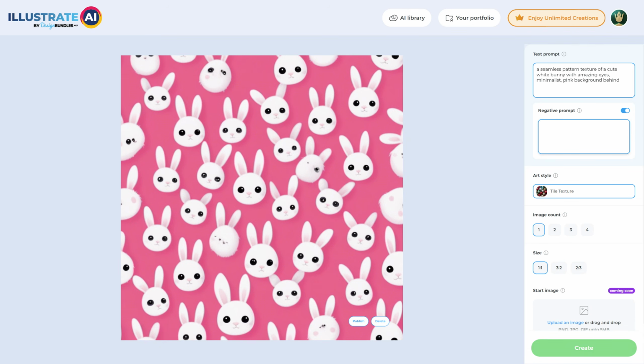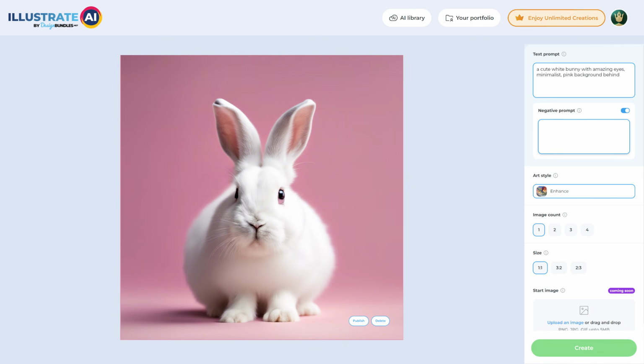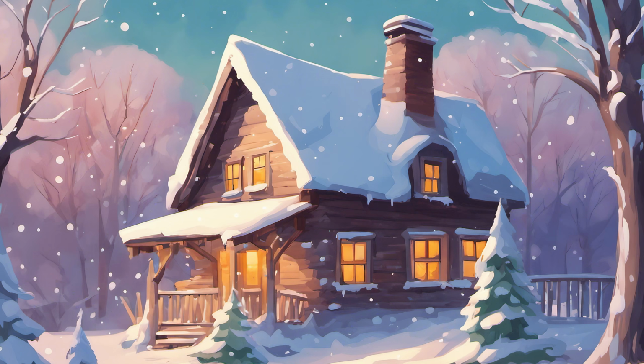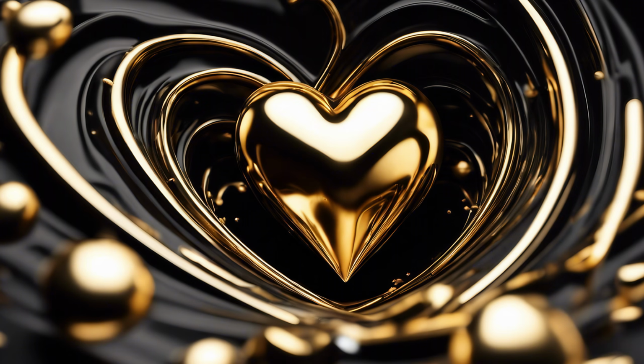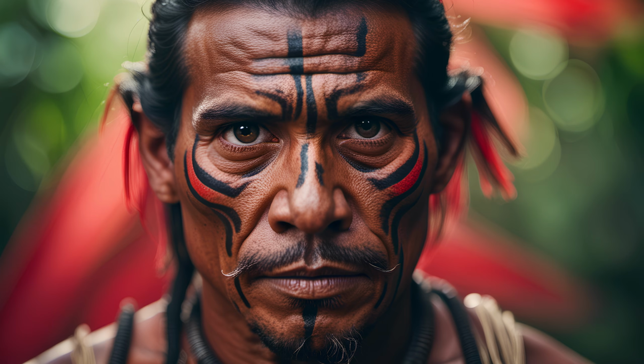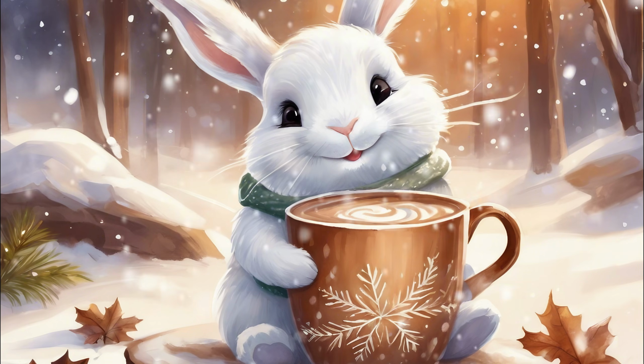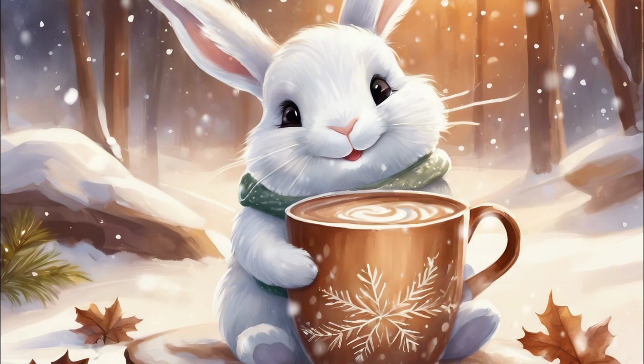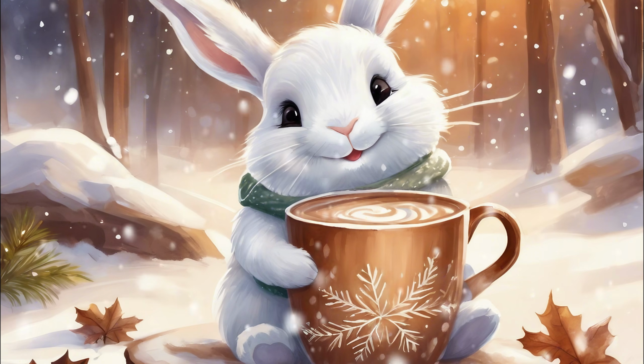Enhance is similar to the default setting, but with a slight enhancement. I mostly use digital art, photographic, or cinematic styles for my image generation, but the style you choose can depend on your personal preference and the specific look you want to achieve.